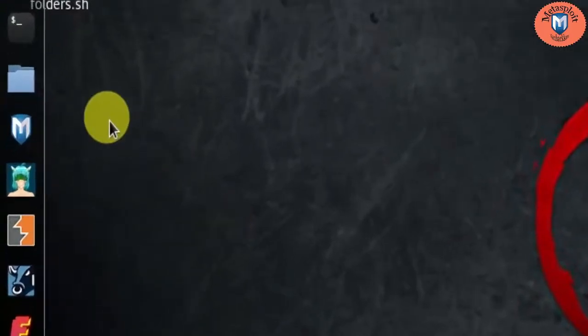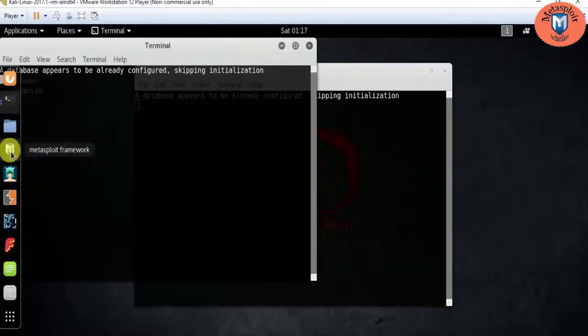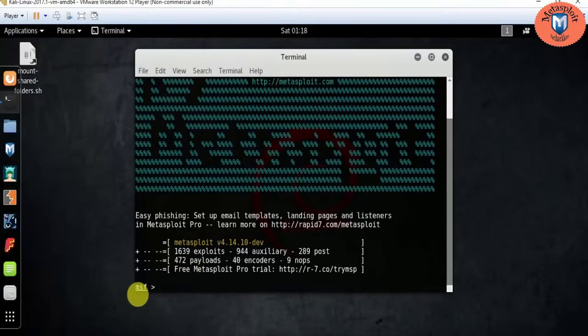And the other one is, at the left side you can see the M logo. This M stands for Metasploit. Now click on it, and Metasploit gets loaded. Now here comes Metasploit. So that's a small introduction to Metasploit.